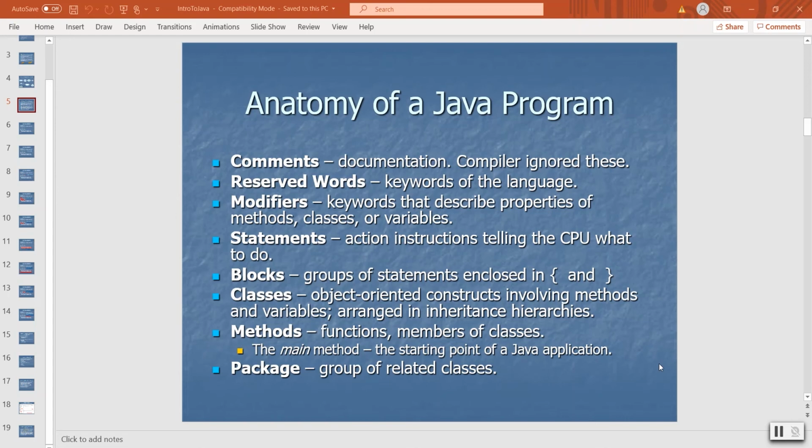And then there are statements. These are instructions that tell the CPU what to do. I really should say tell the Java virtual machine what to do. And those statements can be grouped in blocks. And those blocks are going to be surrounded by these curly braces. You're going to see a lot of curly braces in your code. So a block of code is embedded in curly braces.